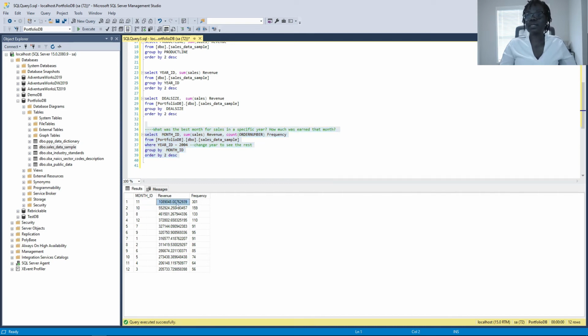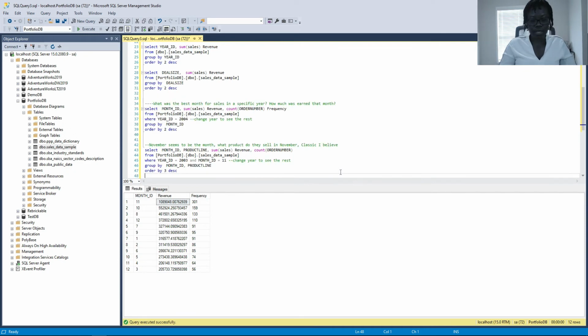So now we can see that the best product is classic cars and the best month is November. So probably we can do this analysis here. Okay, so I'm thinking November seems to be the best month, right? So what product are they selling in November? And I believe for November it has to be classic cars. Okay, so I have a query for that as well. So I'm going to run this quickly here.